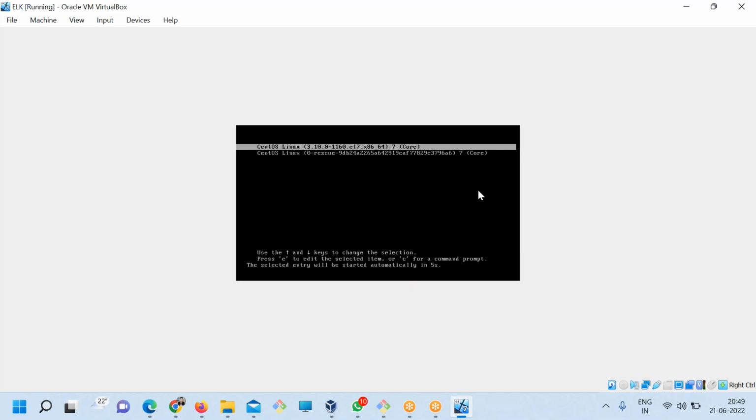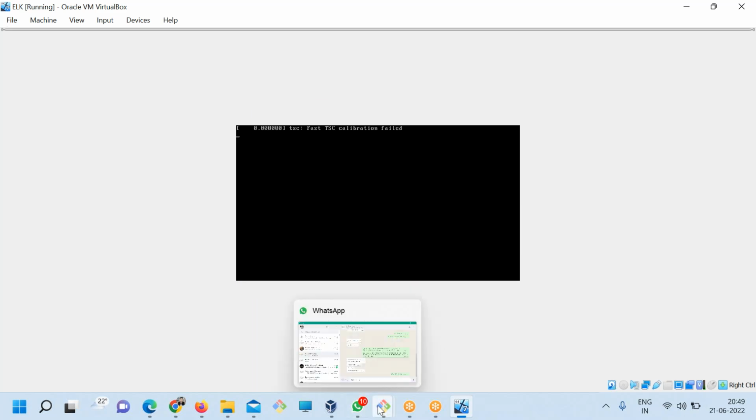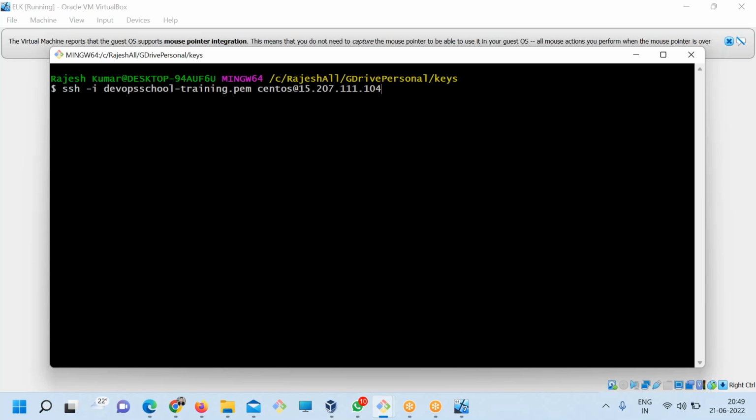I have to start this Elastic one more time. So this console I'm using this time for root at Rajesh, at 192.168.1.16, password Rajesh 123.